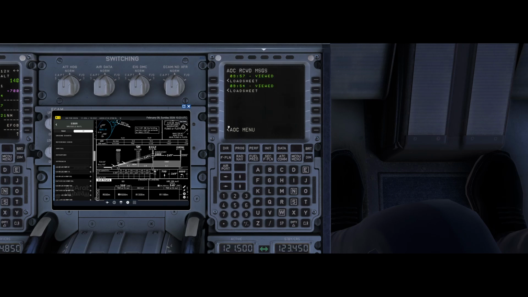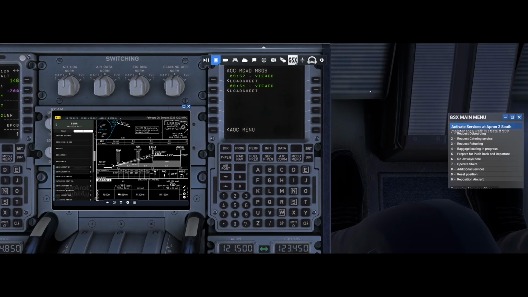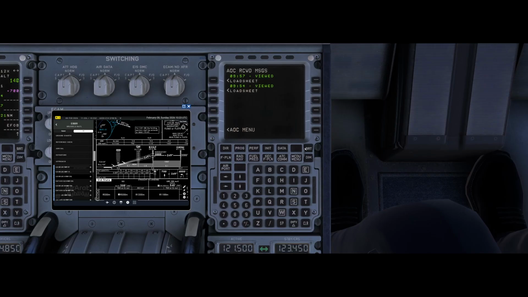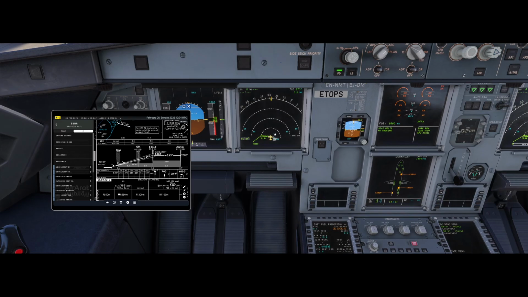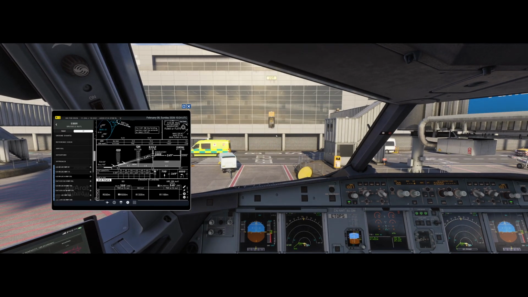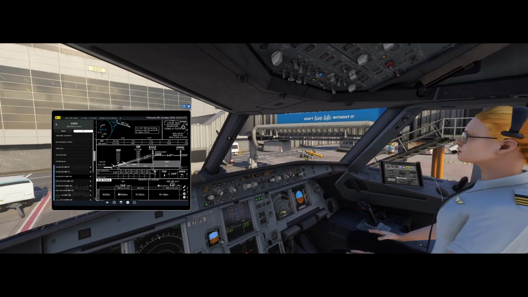No, we don't. I thought that boarding was completed. Baggage loading is still in progress. Okay. Once we have that load sheet, we'll put in our weights. A block fuel we already know is 9.5. And maybe in the meantime we can do our departure briefing.